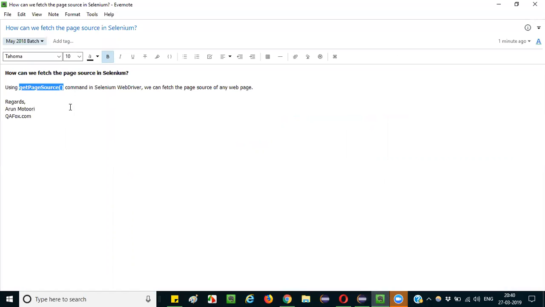This is how you have to use the getPageSource command in Selenium WebDriver for fetching the page source of any web page. That's it guys, nothing more than this. You can only answer up to this for this particular question, a very limited question this is. That's it guys, see you, bye.